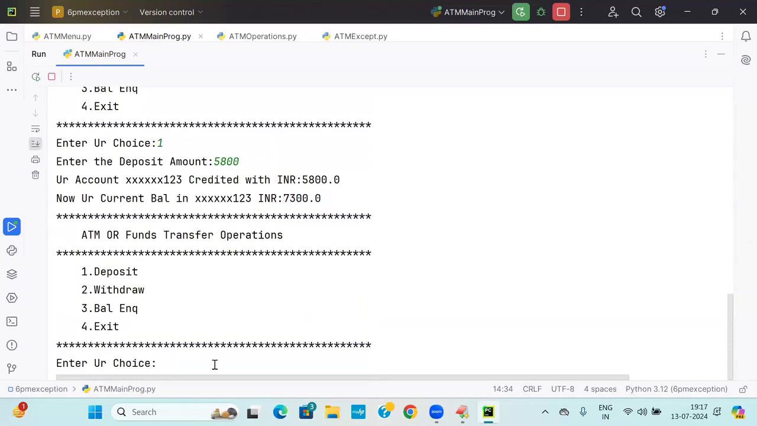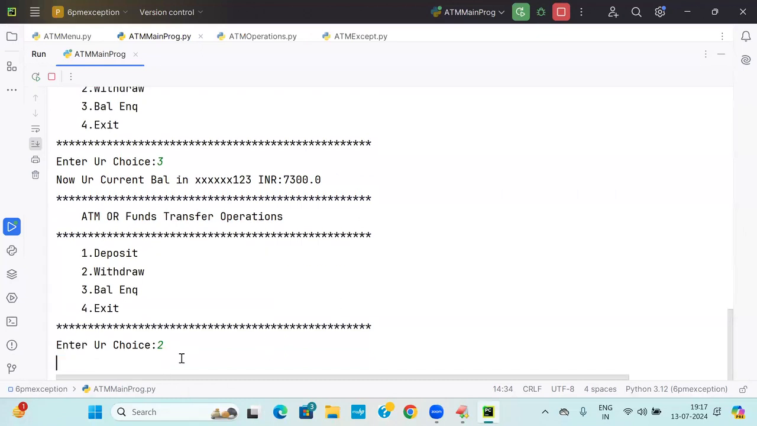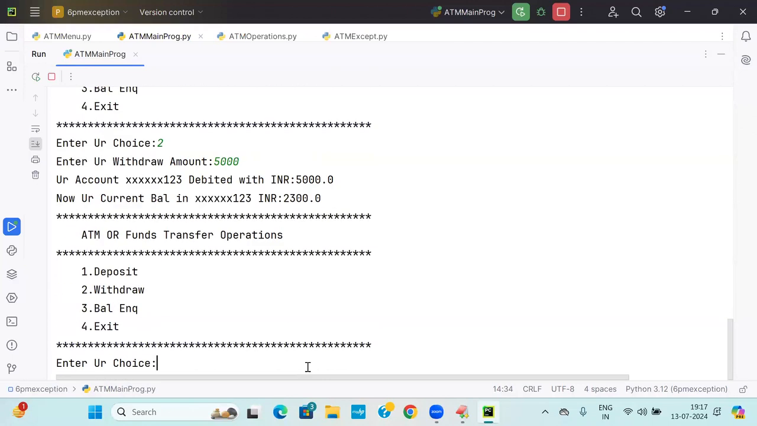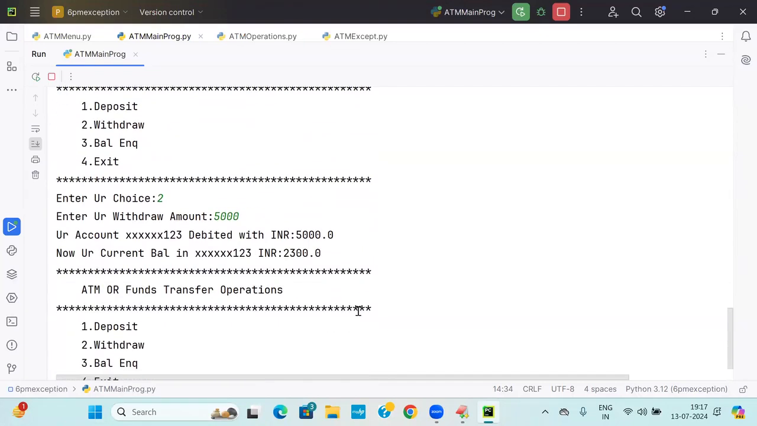Next I'll go for what? 3. What is your balance inquiry? 7,300. Now I'll go for what? 2. Enter your withdraw amount. 5,000. So what is it going to be? 7,300 minus 5,000, 2,300 is left.